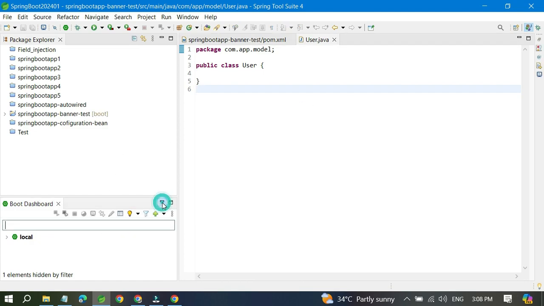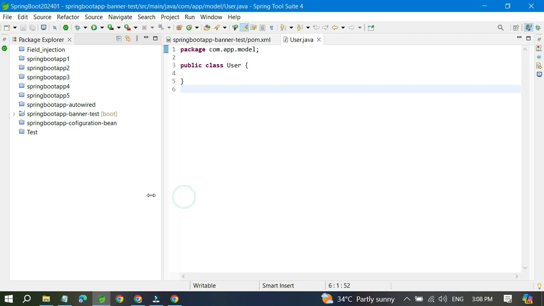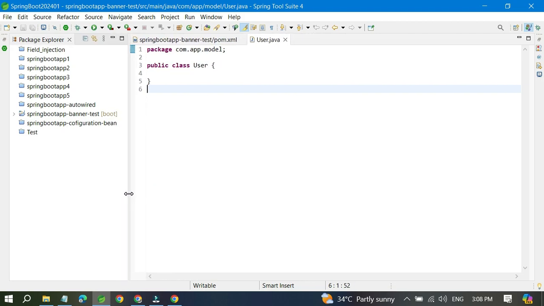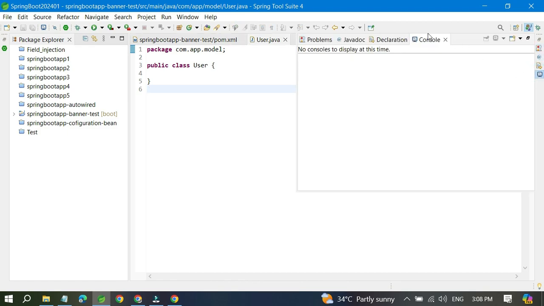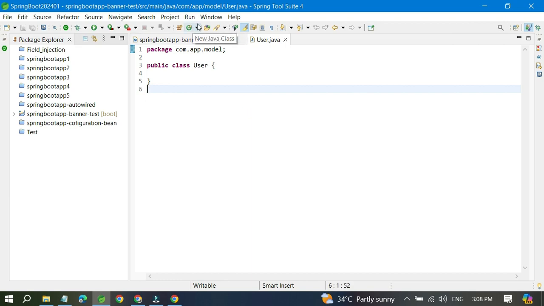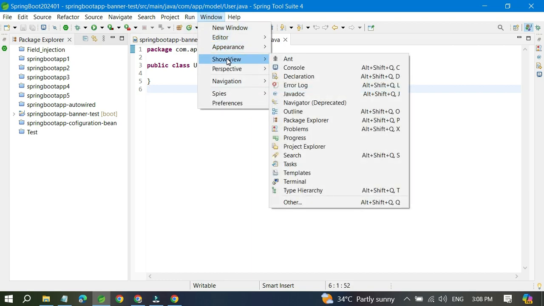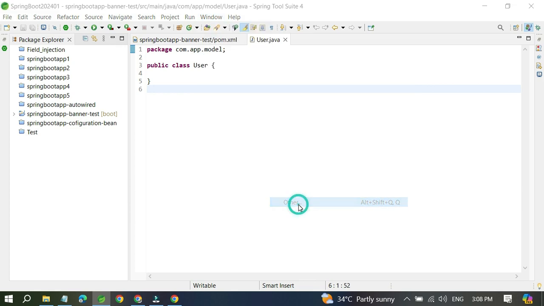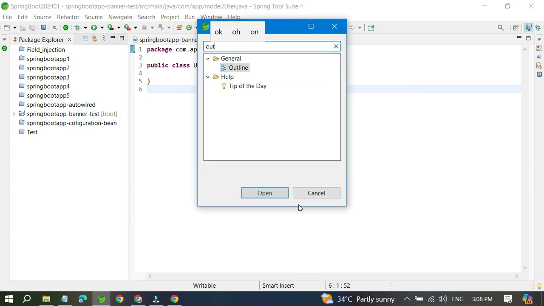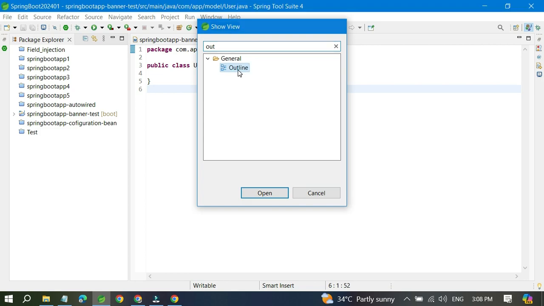Okay, no outline. So go to the console, and here in the console, if you see, we have others, and go here, outlines. If you search the outlines, it will show you. So this is the outline part. So outlines is representing what are the variables you are going to create inside the class.